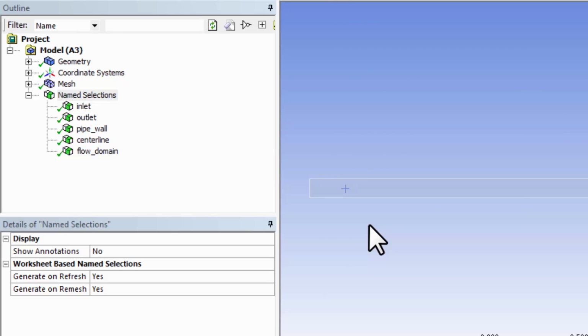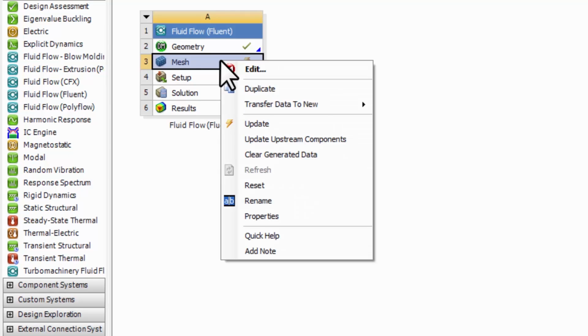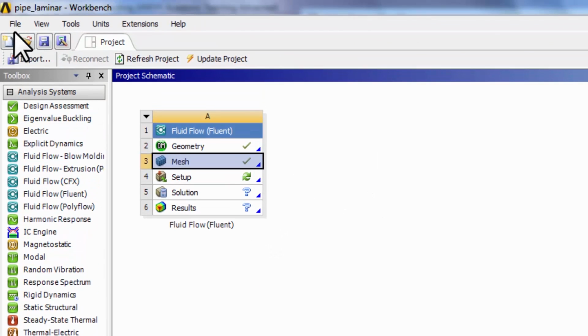If I go back to the project page, I see that I don't have a tick mark. It turns out when you add name selections, you have to go back to the project page, right click on mesh and say update, and then you get the tick mark, and then save the project.